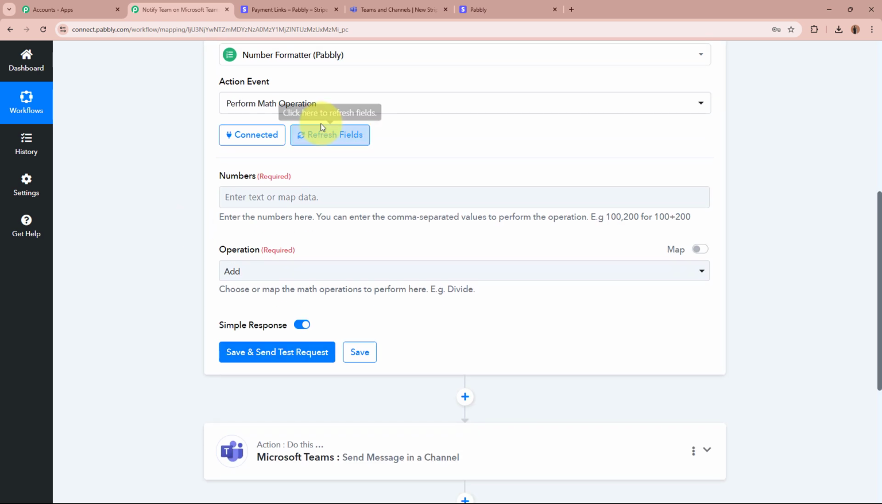Okay. So what we're going to do is perform the math operation. That is, I've selected this action event right here. Now we're going to perform the math operation between the amount and 100. And over here it says you need to enter a comma to separate the values to perform the operation. Example, if you want to add 100 and 200, we have to write it as 100 comma 200.